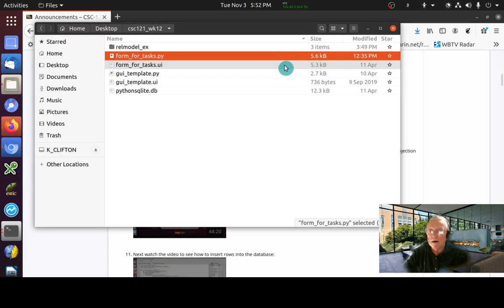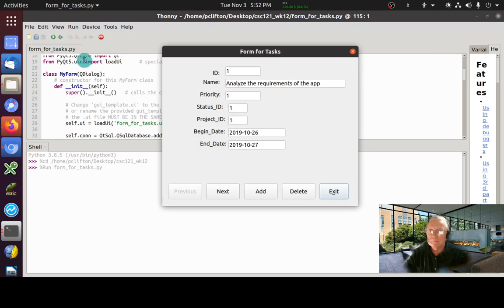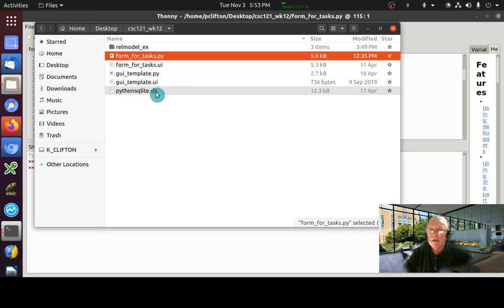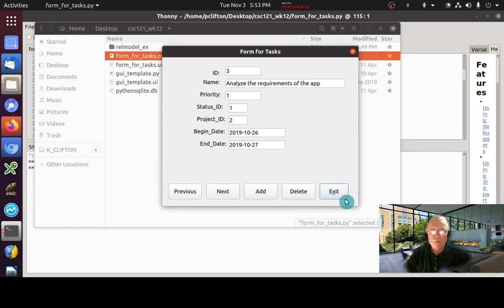So we'll go ahead and open this up with Thonny, and there's our form for task, and let's start it up. And you can see this is a row from the task table, and as was shown in the other video where we constructed this application, I hit next and this changes and you can see this is task ID 2 for project ID 1, and then this is task ID 3, but it's a task that's associated with project ID 2. Now we don't really know what project ID 2 is named without actually going out there and looking in the database.